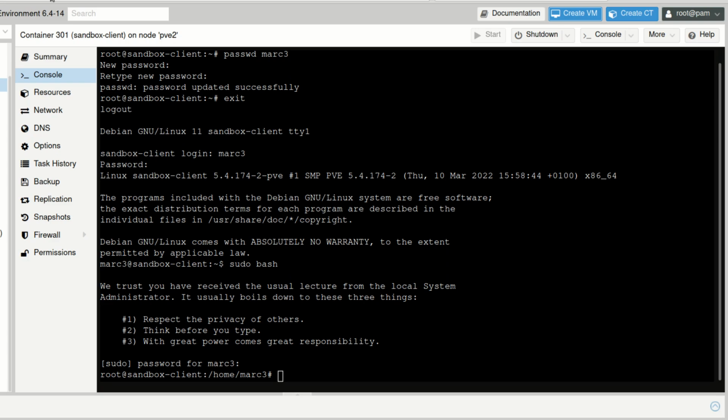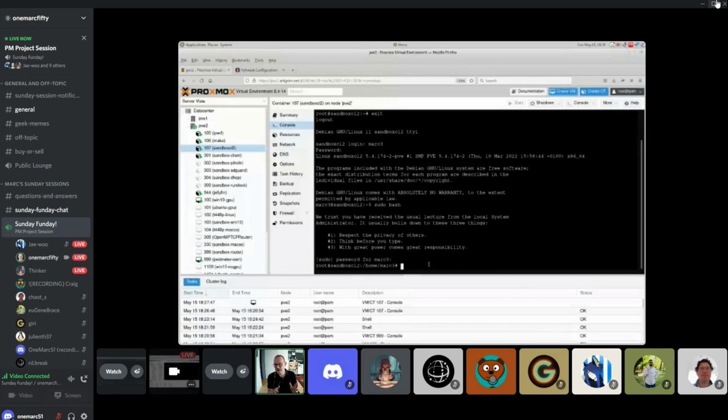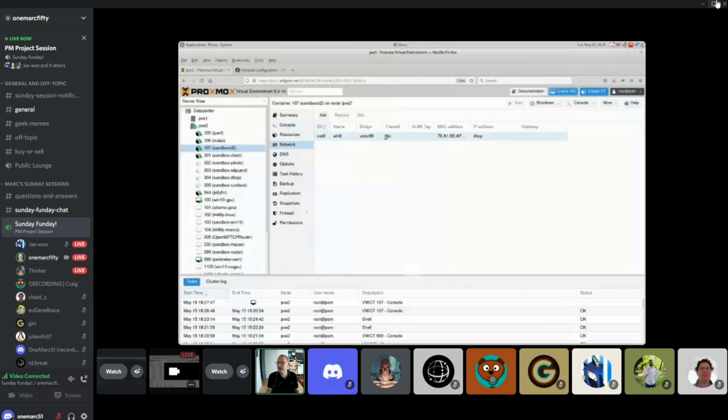Perfect. So we have that client machine that has the X2Go server activated. We have a non-root user. Just before we connect to it, I would like you to double check that if you go on that Sandbox client to the network tab, it's actually connected to your physical LAN. So to the same network as the workstation that you use to do this stuff. Because now in the next step, we want to connect to it.